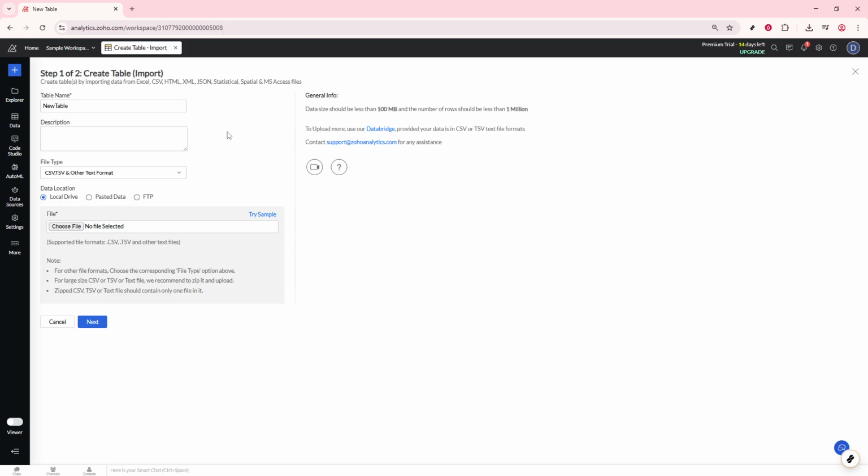Once you've chosen the type of file you wish to import, it's time to decide on a table name. Setting your preferred table name helps keep your workspace organized and makes it easier to identify your datasets at a glance, especially when working with multiple tables.